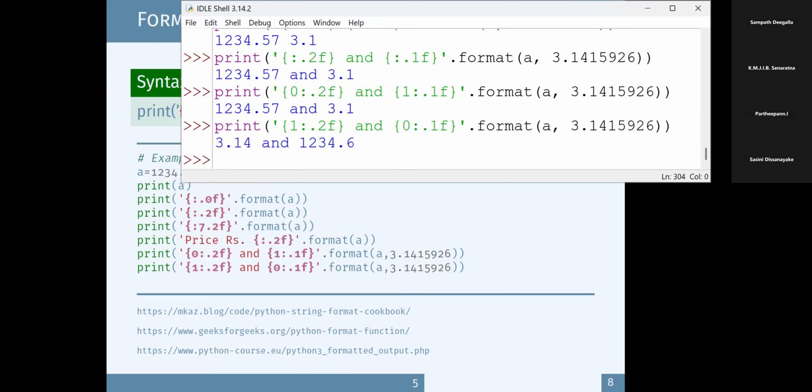Right. Any questions up to this point? So are we clear up to this point? Any questions? Right. And then I'm going to discuss the last part for today then.